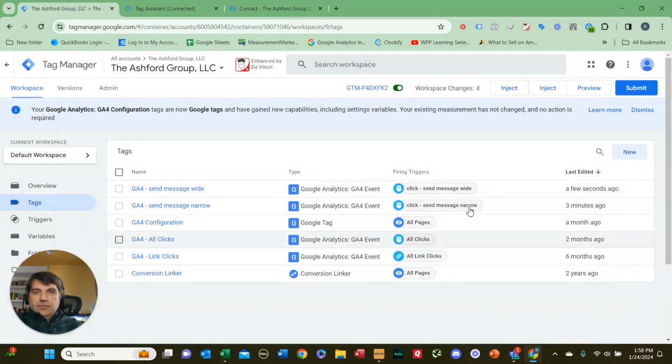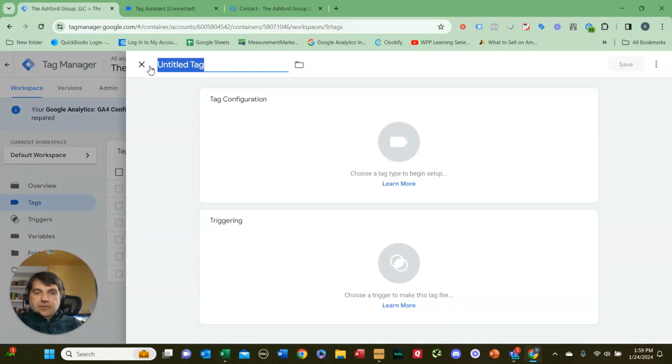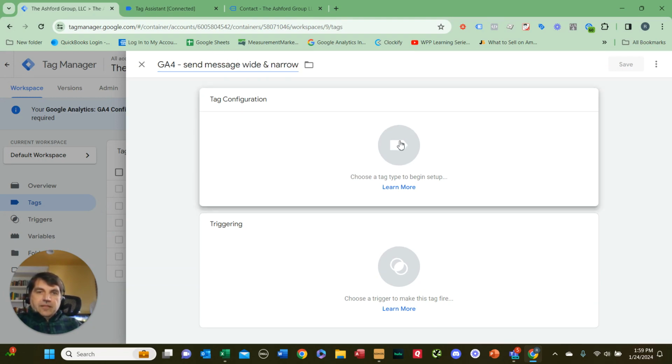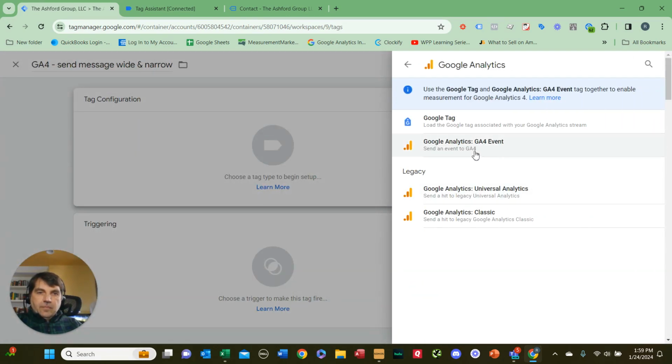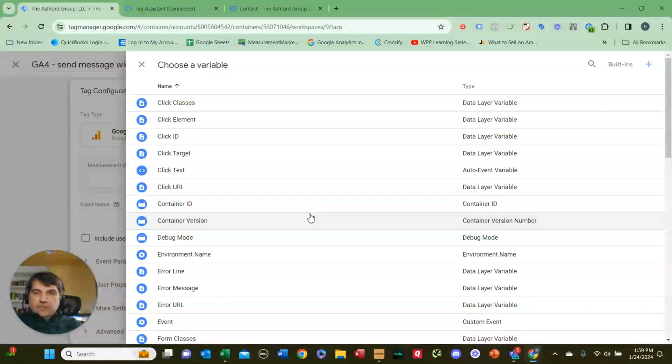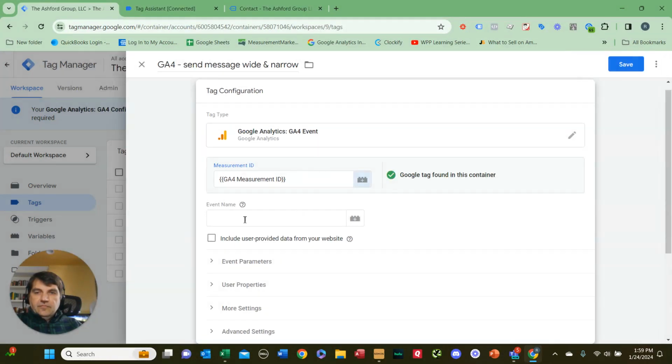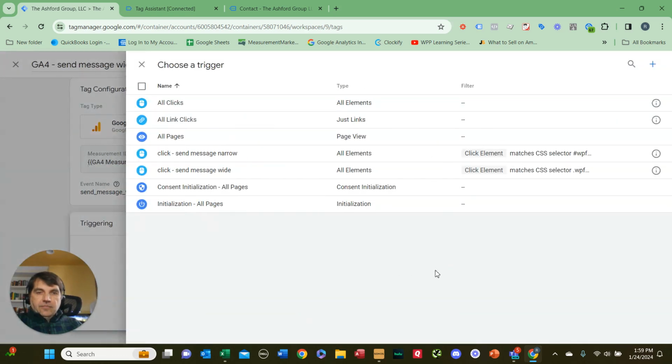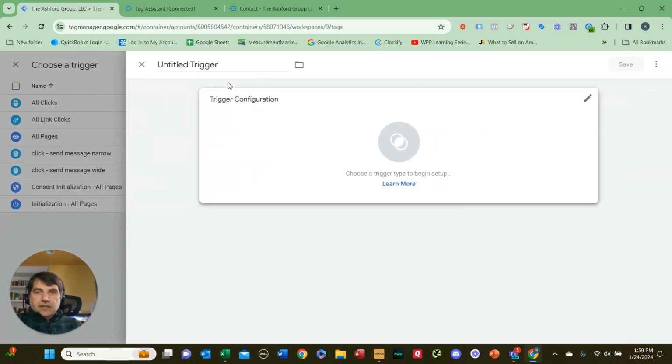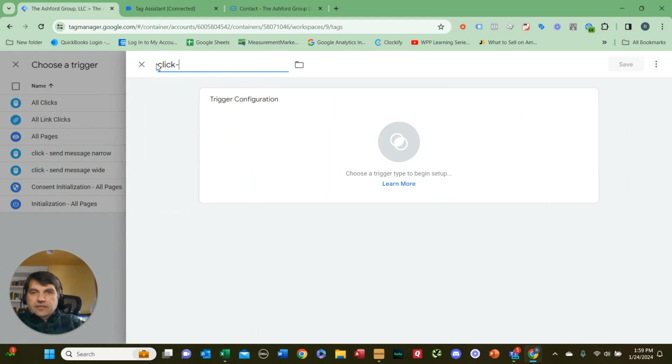Save this up. I'm going to make one more tag. It's going to be GA4 send message wide and narrow. Put in my measurement ID again. Event name, send_message_wide_narrow. And then we're going to hit our trigger. We're going to say, click, send message, wide, narrow.